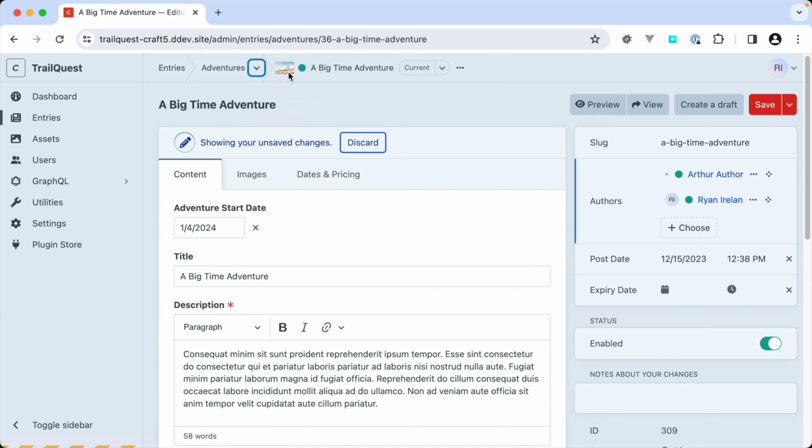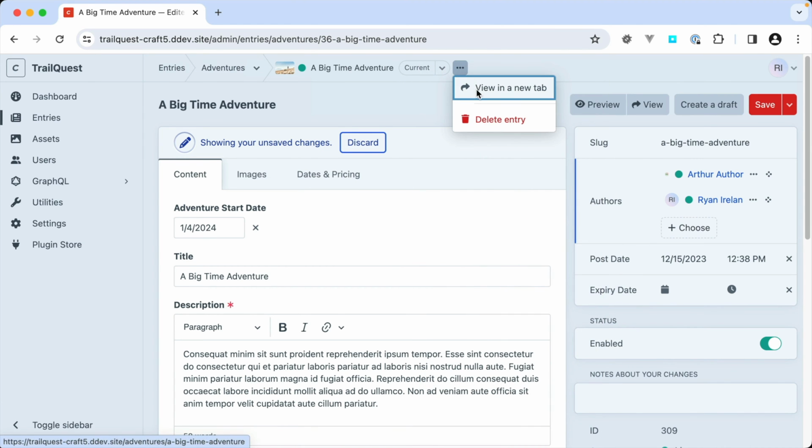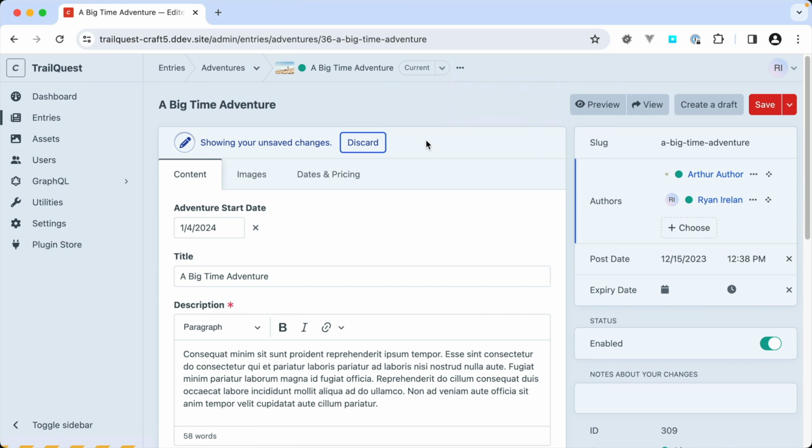We have an image thumbnail, the status dot, the name of the entry, the title, and then we can choose a revision. And there's also an action menu to do a couple things. We can view the front end in a new tab or delete the entry.